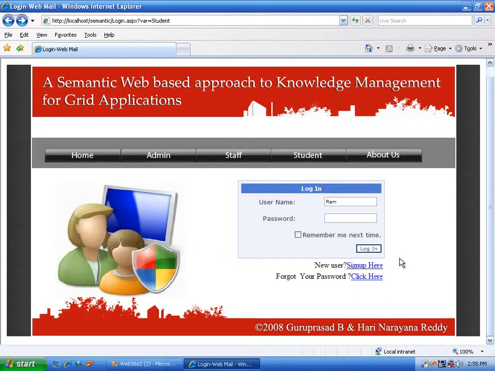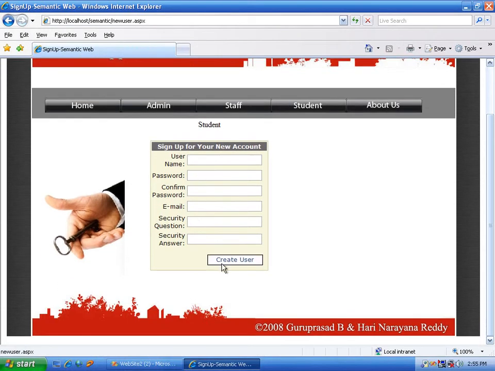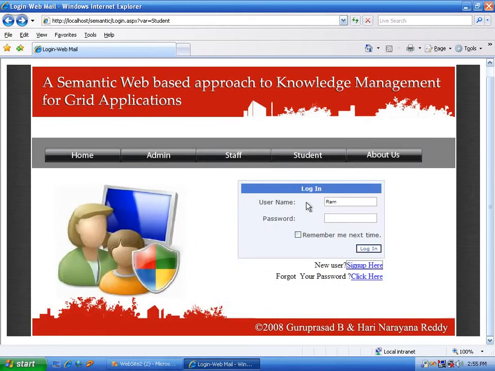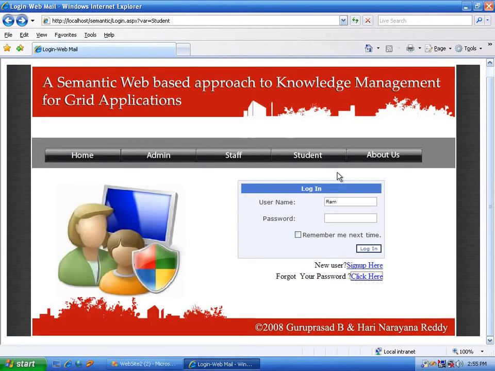Here, an additional option is given, that is, the new user can sign up. Just by clicking this, it navigates to newuser.aspx, where the user can create his own account. Or the forgot password option helps you retrieve the password, where the user should submit his username, his security question and security answer, which were created during the sign up process.